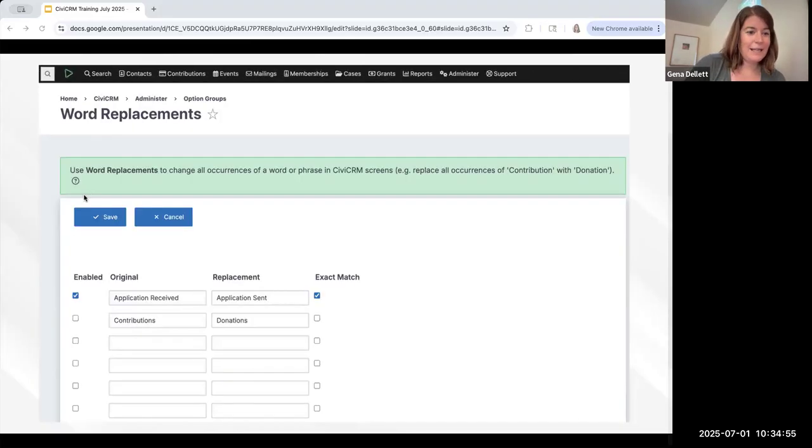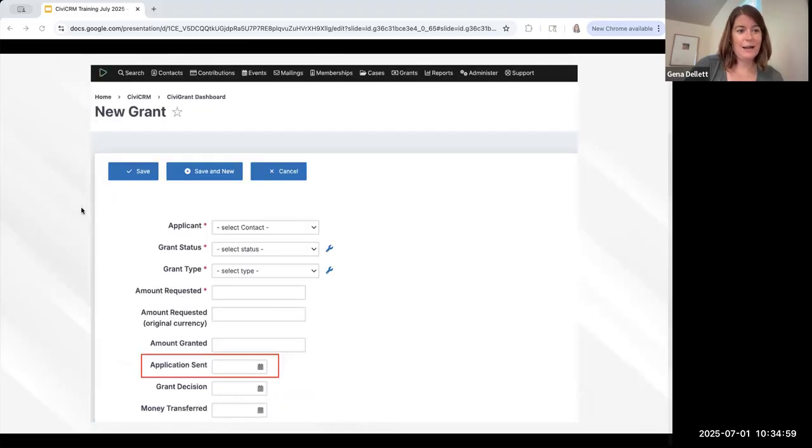So there we go. I enabled it. I changed application received to application sent. Now I refresh new grant, and that label says application sent. So it's as simple as that.